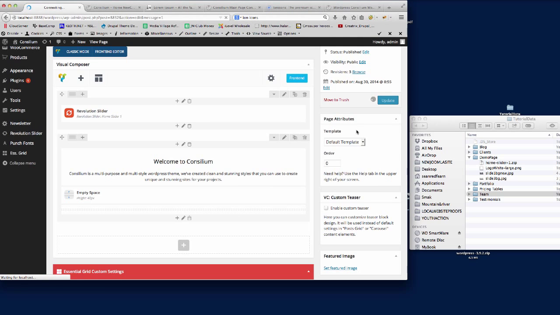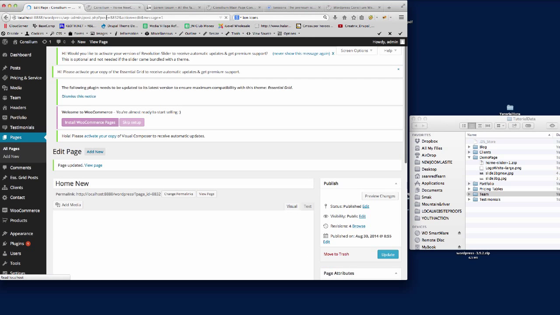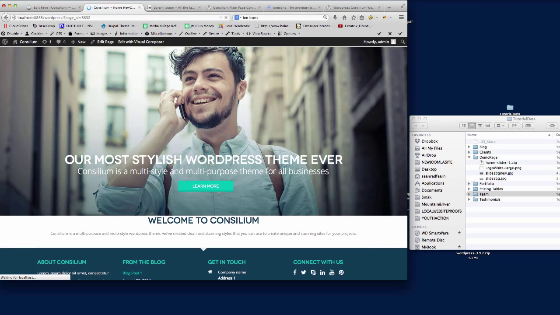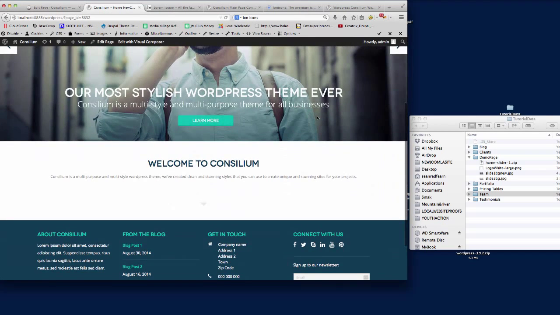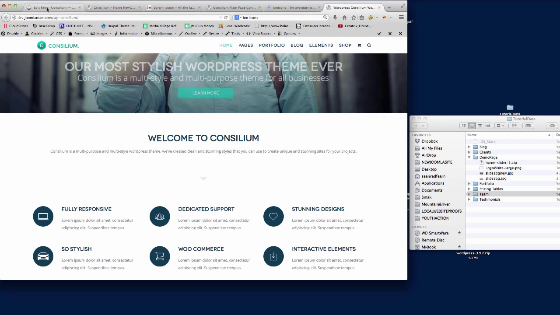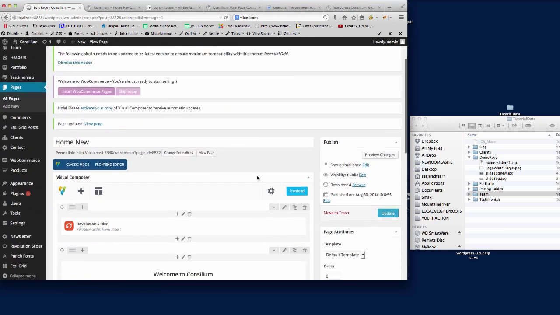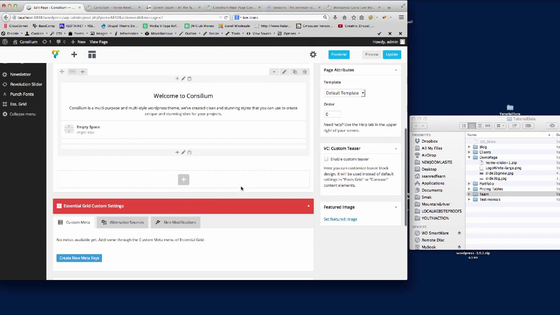So then if we update this now, then go to the front end of the site and refresh this now, you can see there now that we're starting to get the spacing and everything right to make that look right. So the next thing that we want to put on here is another row now.